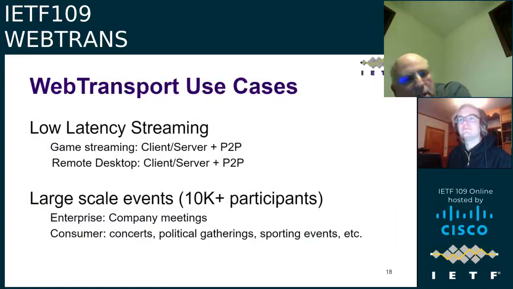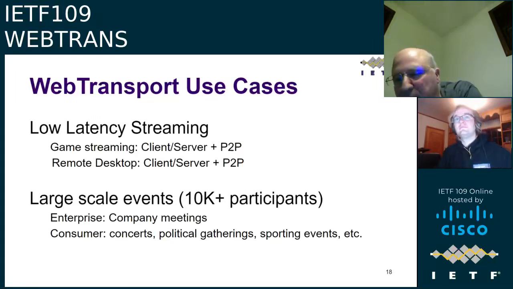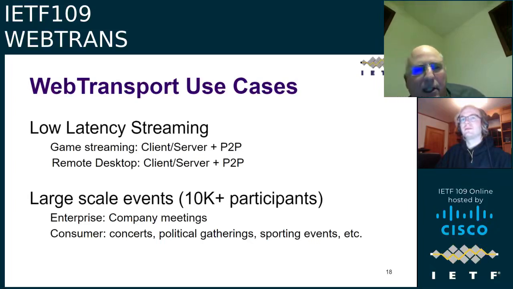In particular, I wanted to talk a little bit about low latency streaming use cases, such as game streaming and remote desktop, and then a few what I would call large-scale events use cases. These are for a lot of participants, at least 10,000. Things like company meetings or concerts, political gatherings, sporting events. The distinction between these two is the large-scale events generally don't have the same tight latency requirements. So for many of these things, a second delay is okay, whereas the low latency needs as low latency as possible, because you're talking about things that could be disrupted by additional latency.